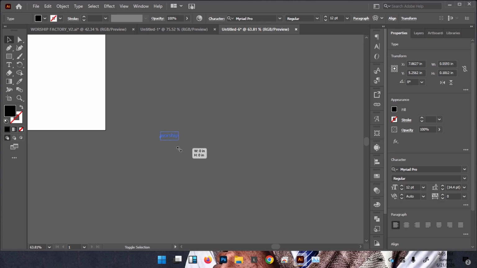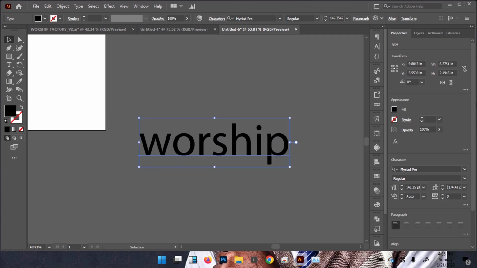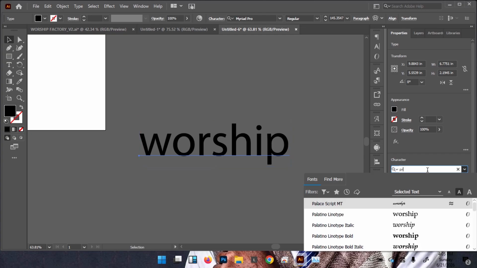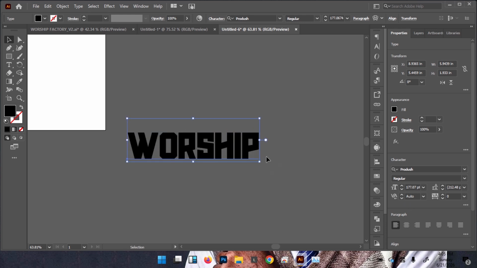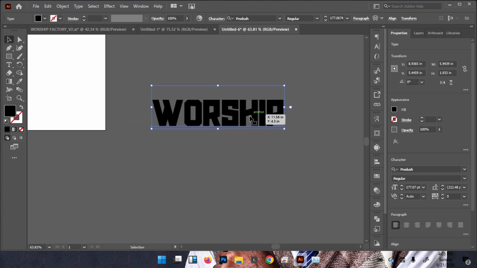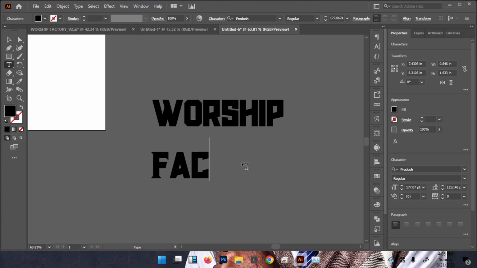Hold shift alt, left click and drag to increase the size, like so. Change the font from Myriad Pro to Pro Dash. Okay, Pro Dash. So you can save the font. Okay, you can screenshot and save the font. Okay, Pro Dash font. Good. So let me duplicate. Now name this factory.